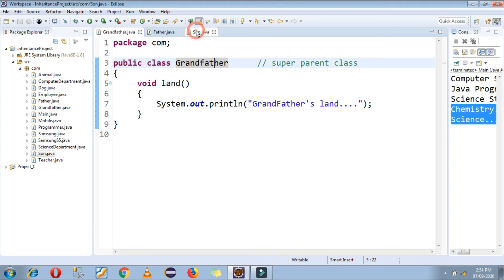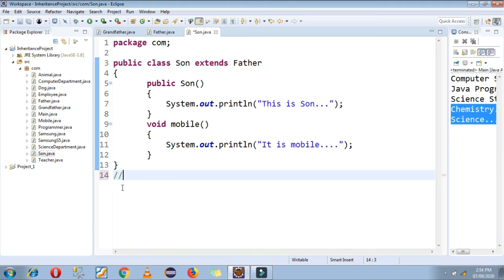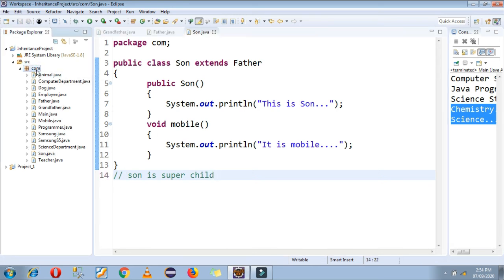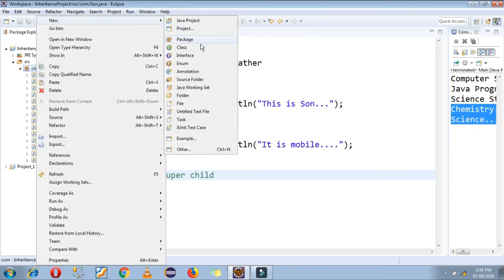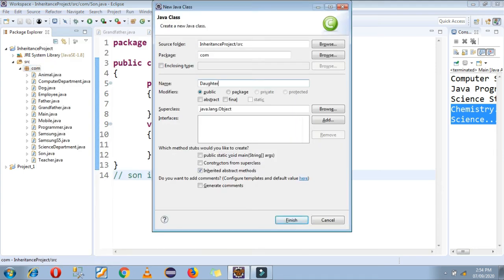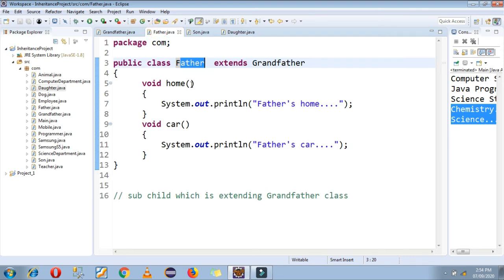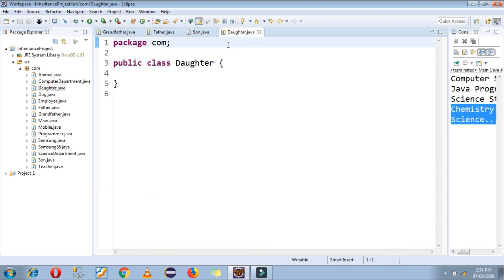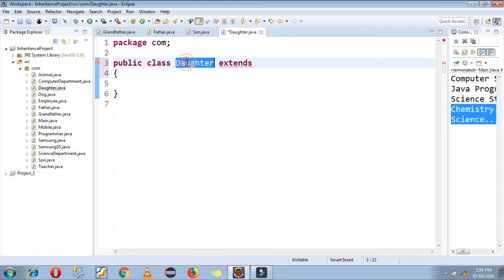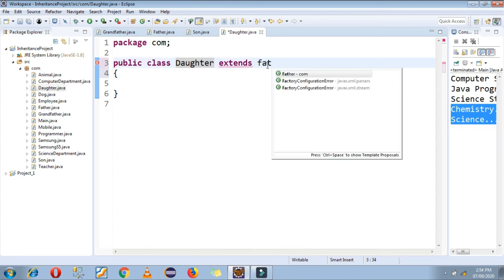Now I am just typing here in a comment that son is a super child class, or you can say subchild of the father class. Now I am going to create another class, that is a daughter class. In this class I want some property from grandfather and father. So what I will do, I will just extend the father class in my daughter class, because already you have extended grandfather in the father class. Okay, so I am just extending father in daughter.